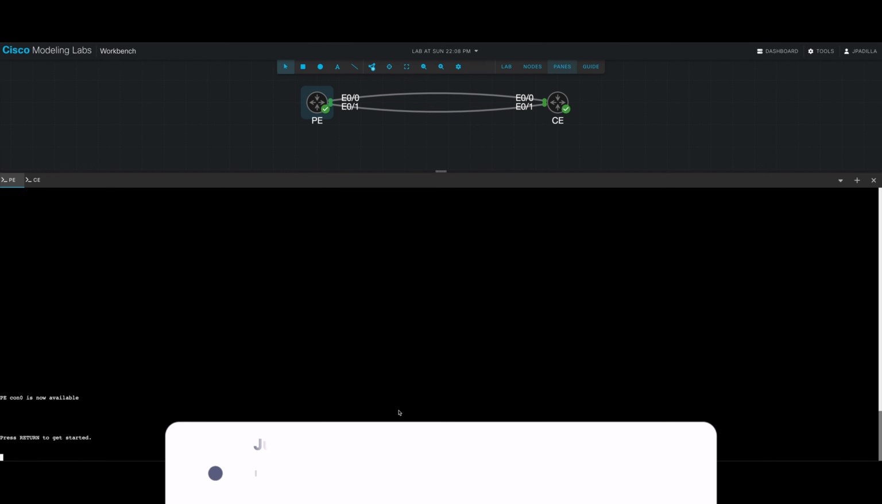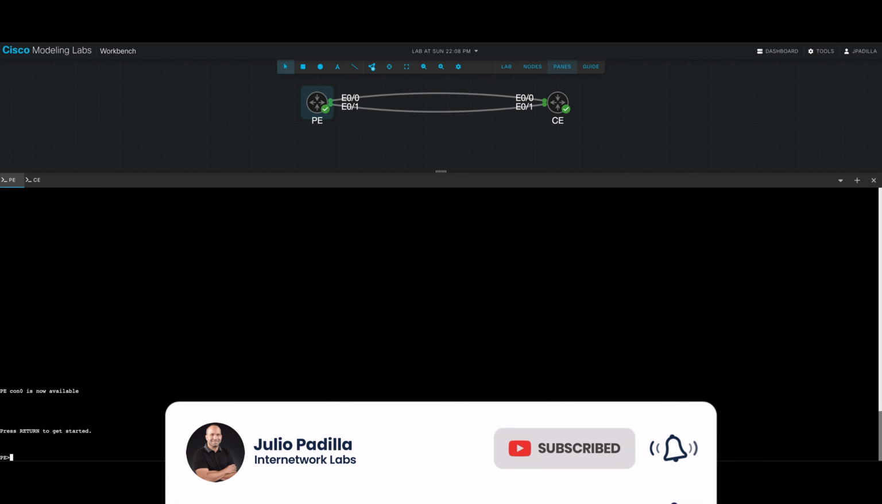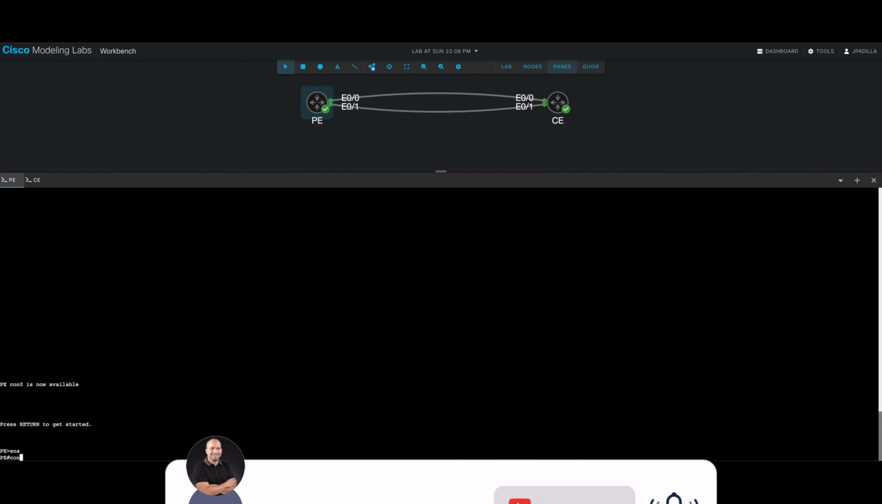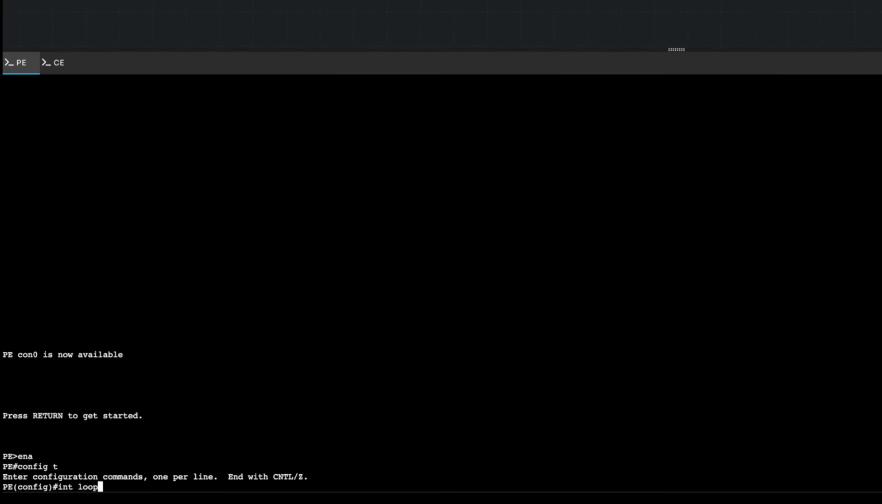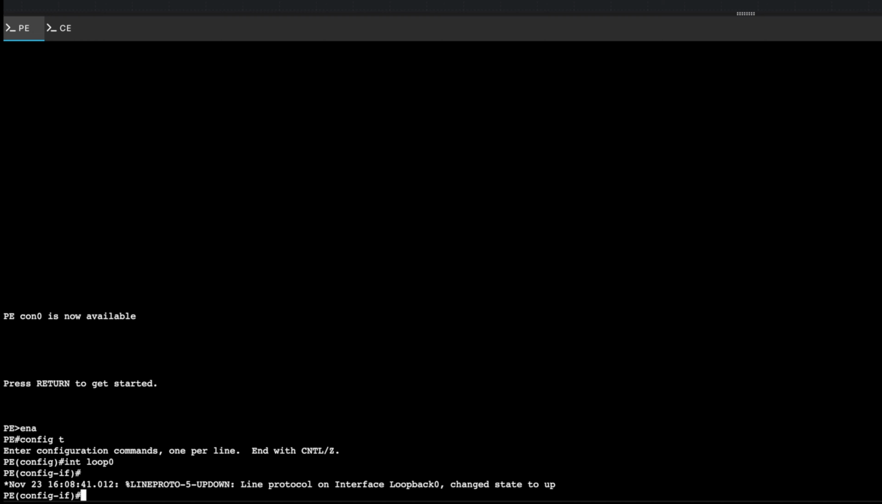All right, so we're inside the CML now. We're going to start configuring on both equipment the loopback interfaces, the point-to-point, and the BGP instance. The Ethernet 0/0 and 0/1 are not going to be enabled until we finish all the configuration on both sides.